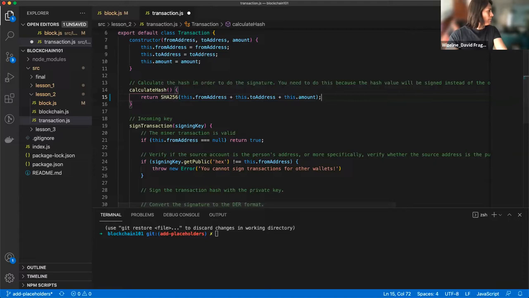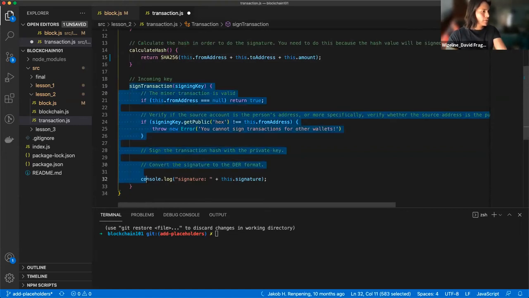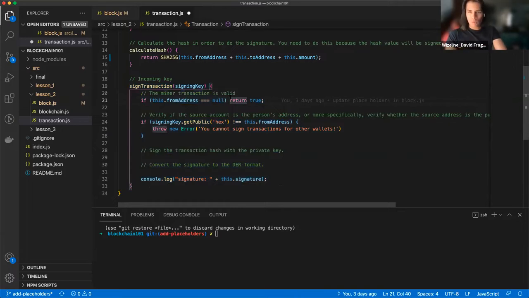And let's just add a third method in here. This is for signing the transaction. As Esteban mentioned, we will need a way to identify ourselves into the blockchain. And that is the purpose of the key pairs. So every key pair holds obviously two keys. One is the public one and the other one is the private one.